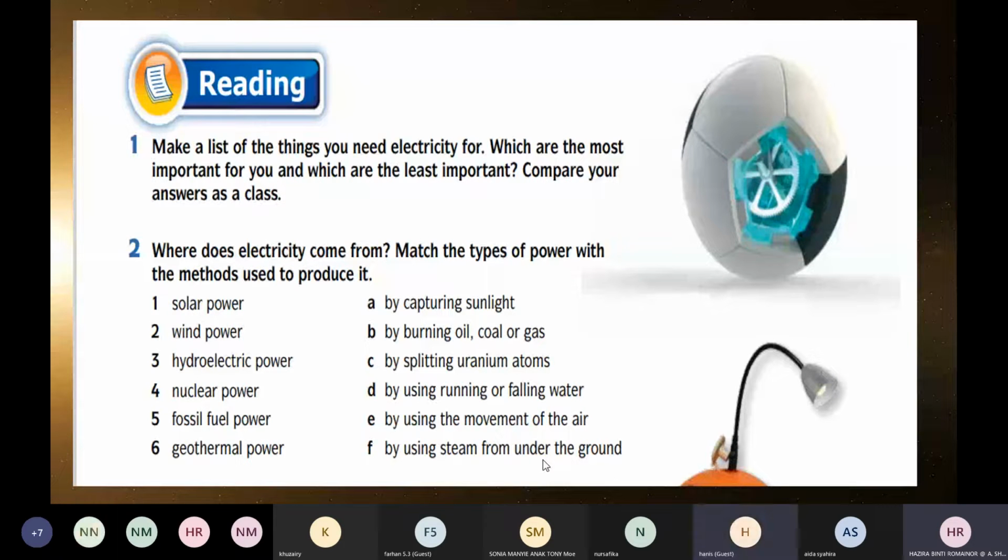Dryer. Okay, dryer. Television. All right, TV. Microwave. Vacuum cleaner. What's that? Vacuum cleaner. All right, vacuum cleaner. One more. Electric stove. Okay. Stove.